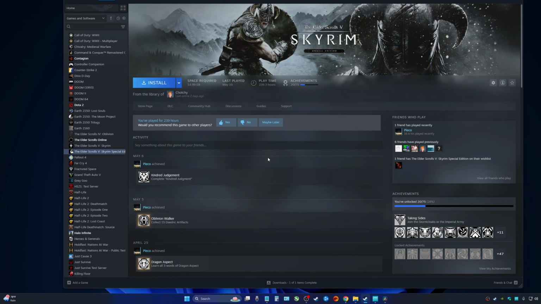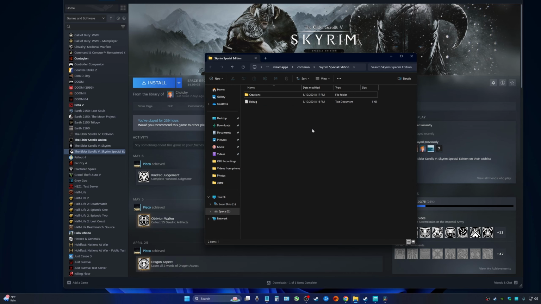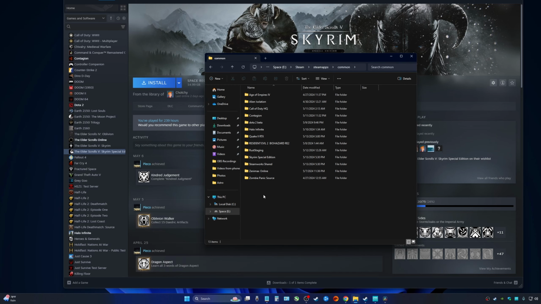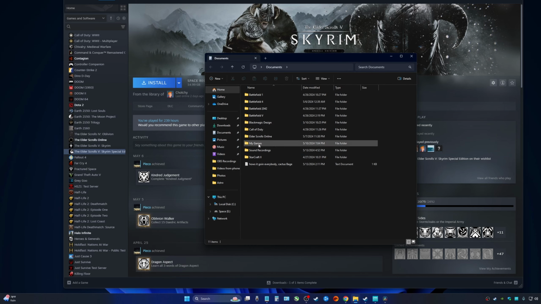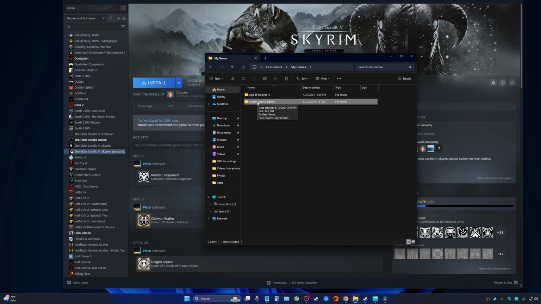Now that it's finished uninstalling, go to the folder that we minimized earlier, move your mouse up to where it says Common, and then right-click and delete Skyrim Special Edition from your Steam Apps Common folder. Then the next thing you want to do is right-click on your File Explorer and go to Documents, click on My Games, find Skyrim Special Edition, right-click, and delete.